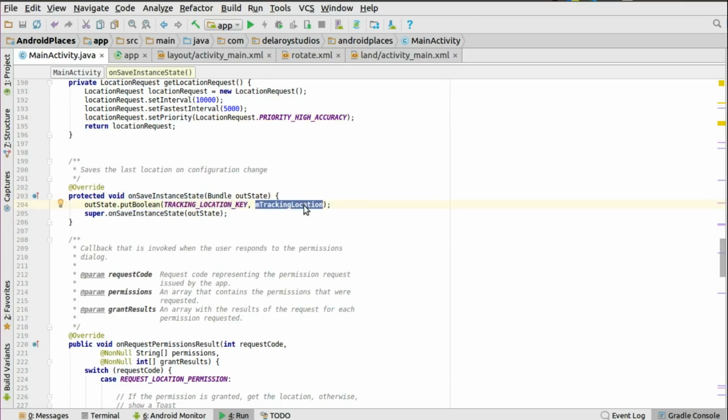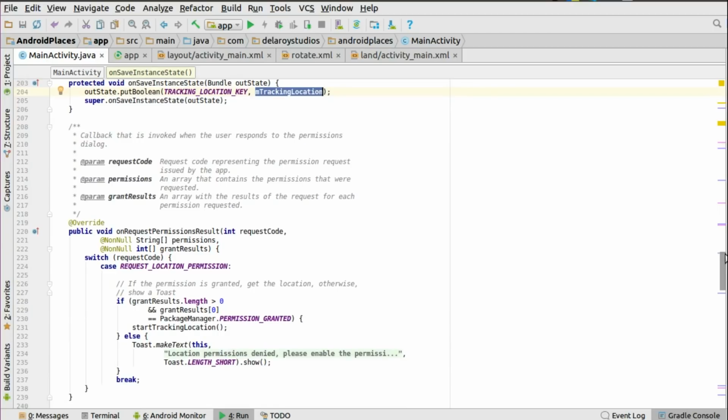This is the key, and the value is going to be the tracking location. So once you're rotating, there's going to be a persistent flow of data. The callback that is invoked when the user responds to the permission dialog. We have a request permission, that's for defined location. The request code represents the permission request issued, an array that contains the permissions that were requested, and an array for the results of the request for each permission requested. So those are the parameters: the request code, the permissions, and the grant results.